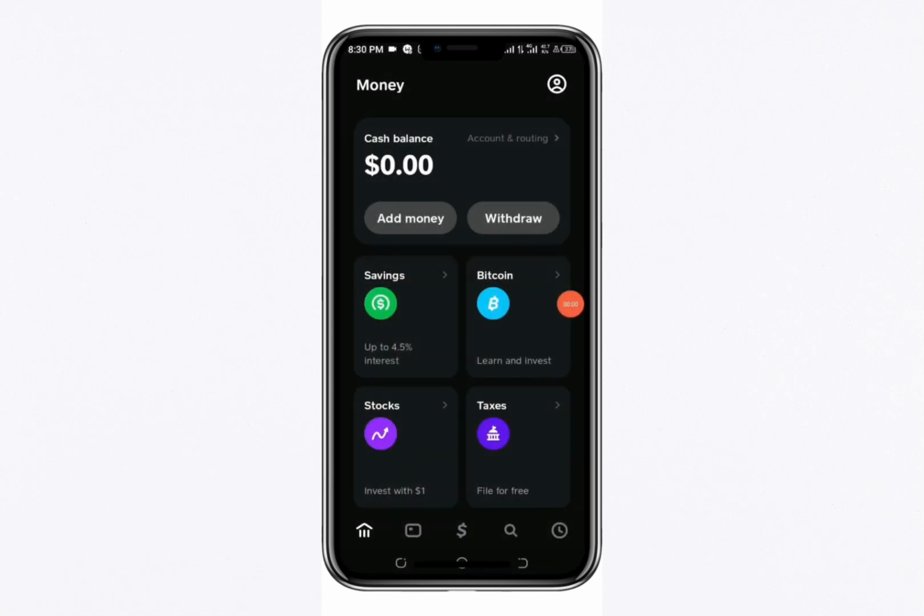Hello everyone! In this video, I'm going to show you how to transfer money from Chime to your Cash App. So, let's get straight into it.